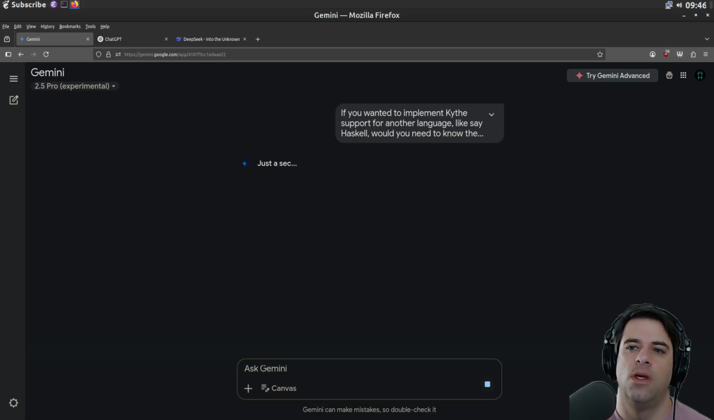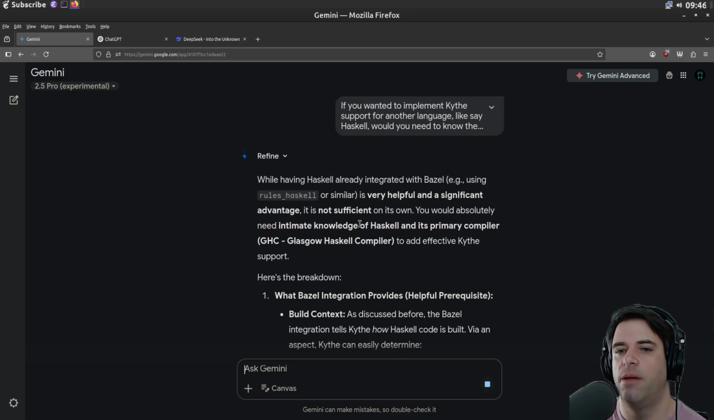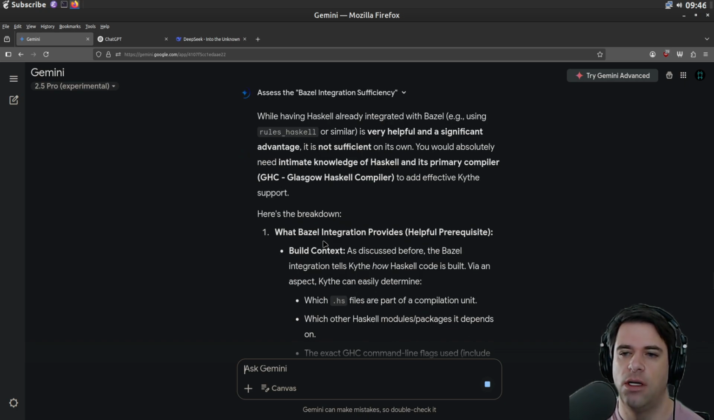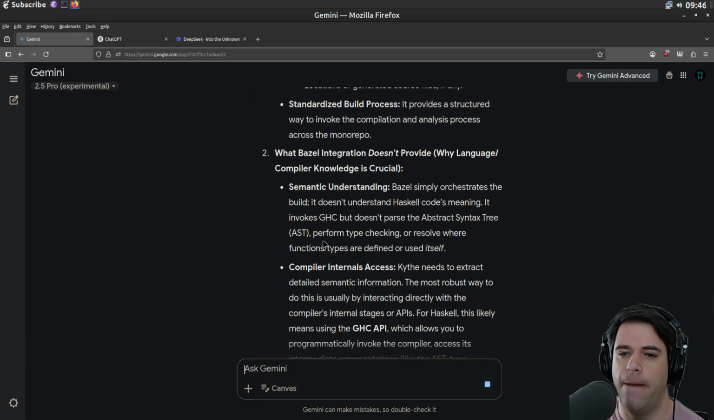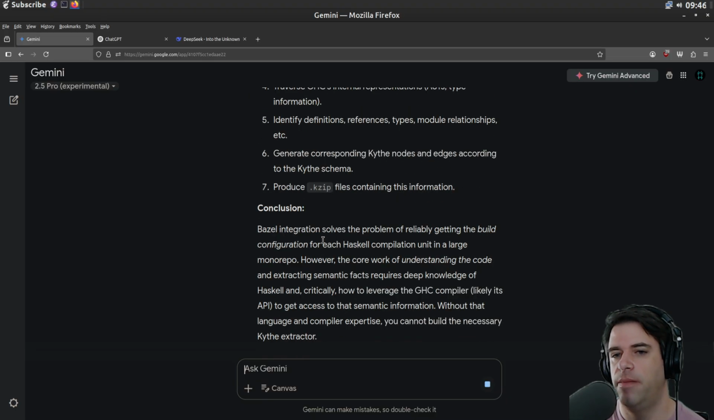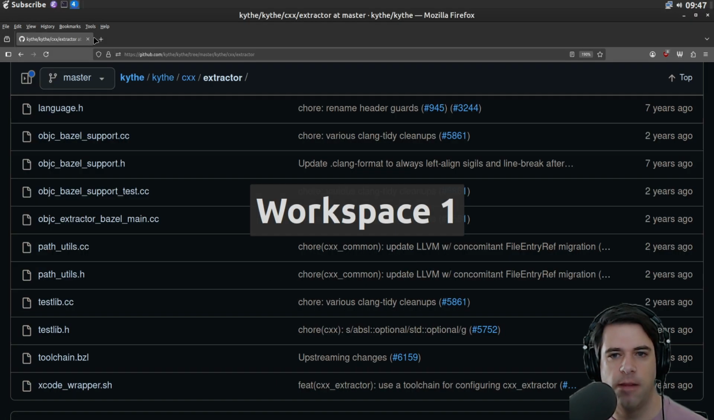Well, having the integration is very helpful and a significant advantage. It's not sufficient on its own. You would absolutely need intimate knowledge of Haskell and its primary compiler, GHC, to have effective support. Okay. That's what it seemed like based on its answer, but I just wanted to check. All right, so that's a little bit about Kythe.